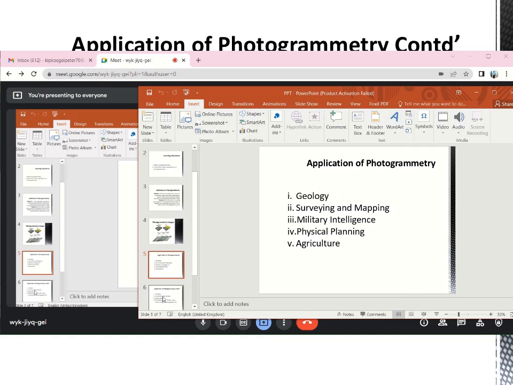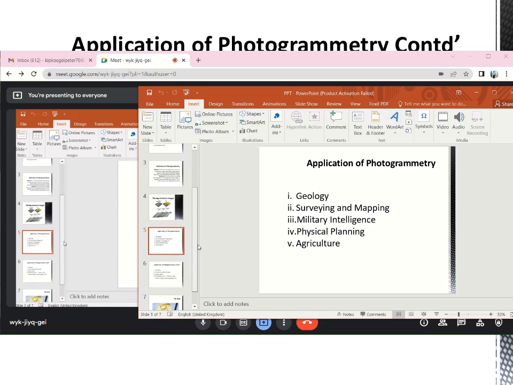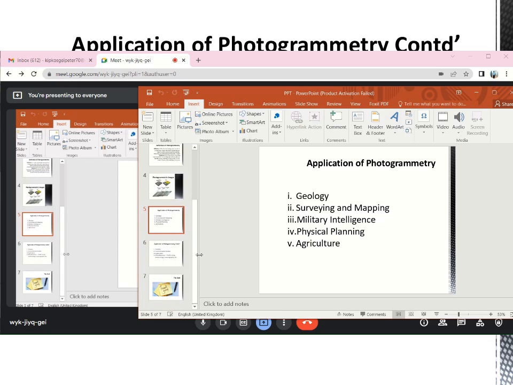How will the images be used? How will the captured data be used on the ground? Number 1, it can be used in geology to study the rocks. From the images, we can know that a certain area has this kind of rock, and a certain area doesn't have rocks. That is basically how it can be used in geology.